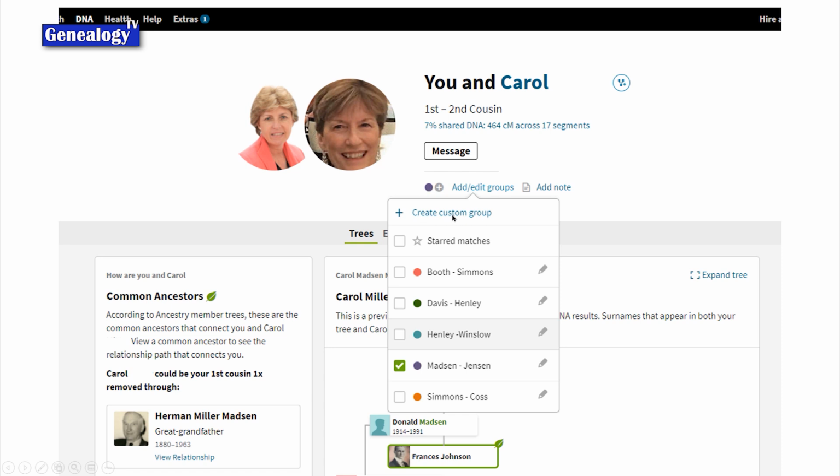You can add new groups by clicking on Create Custom Group, and with that strategy in mind as to what color you're going to give what part of the tree, you could then start color coding them. So now I've taken Carol here, who is my best Madsen-Jensen cousin. She's the closest one that I know to be from that family. Now I can color code her, and then I can go on to the next step.